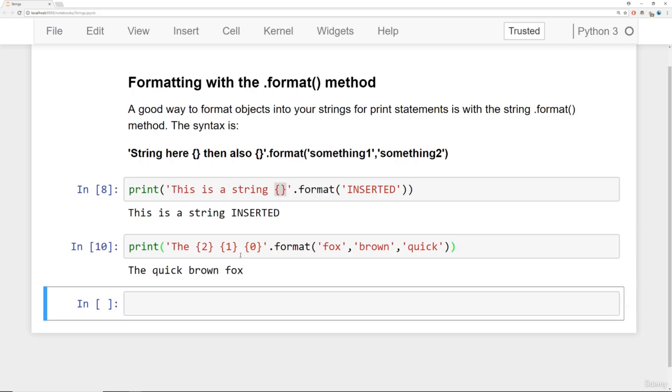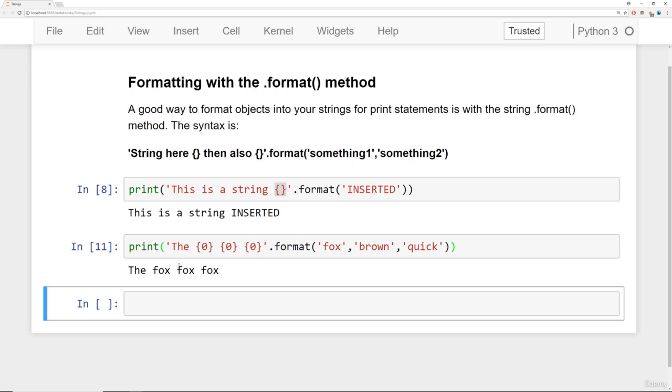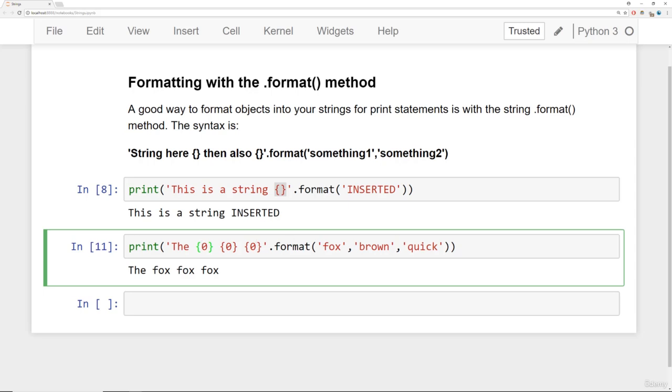What's also really nice is I can actually repeat these. So if I wanted to say the fox, fox, fox, I could just say the 0, 0, 0 here, run this, and now I have the fox, fox, fox. So I can play around with this in case I ever want to work based off of index position.